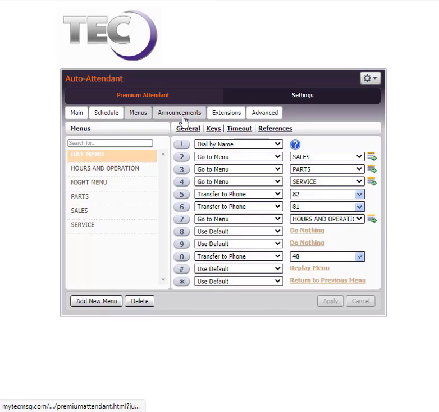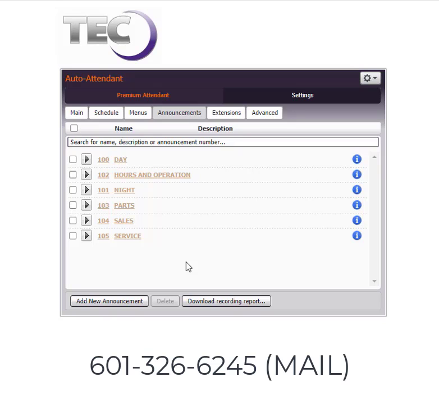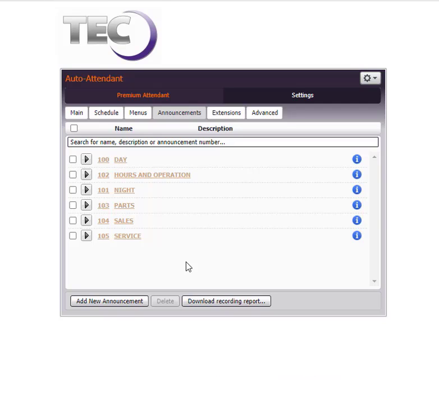Let's look at announcements again. As you can see, this customer has 6 total announcements. At any given time, you can call the phone number that I previously gave you by phone, 601-326-6245, and follow the prompts. You can change any of these. You can record over these as well, and then you can listen to them. But this will also allow you to know which one that you're wanting to change.